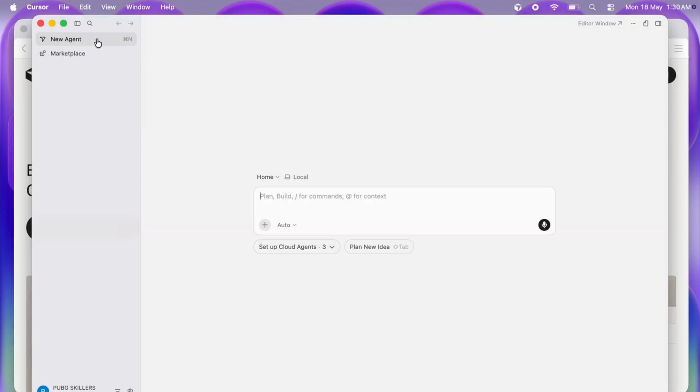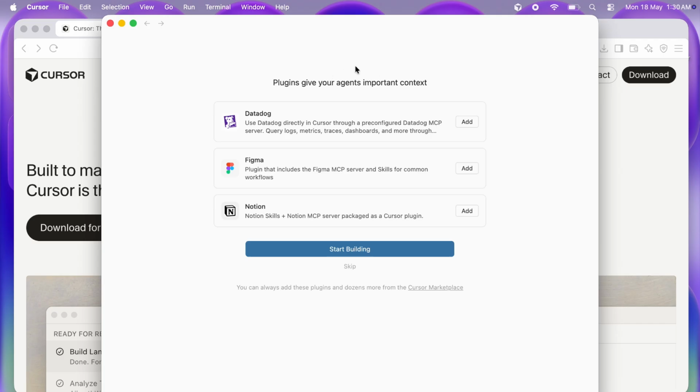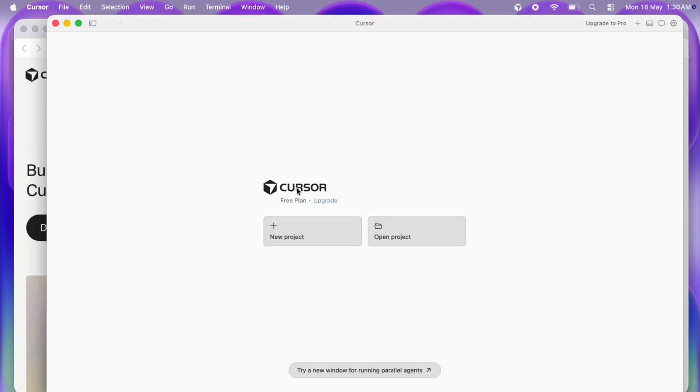We will be getting the agent section of Cursor. To the rightmost top, we'll be having the editor window. Just click it. We can add the plugins later. I will just click on skip, and that's it. We are inside Cursor. So if you are already having any project, you can open it.